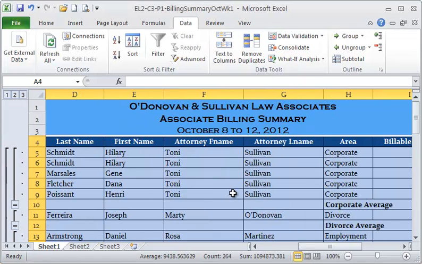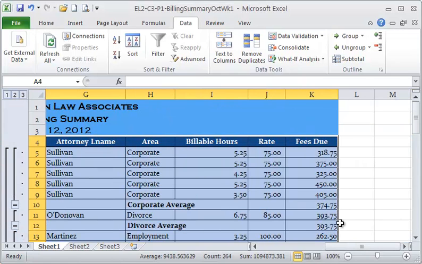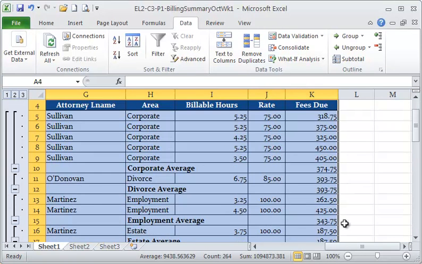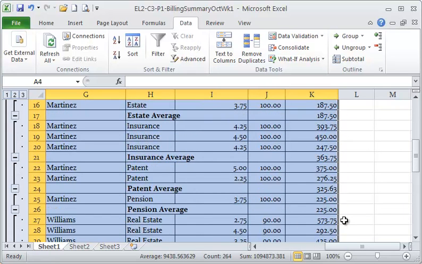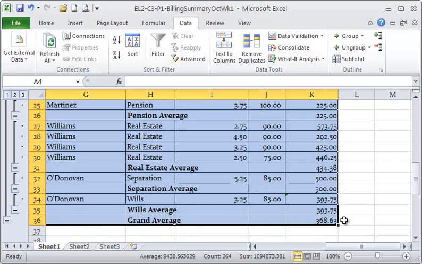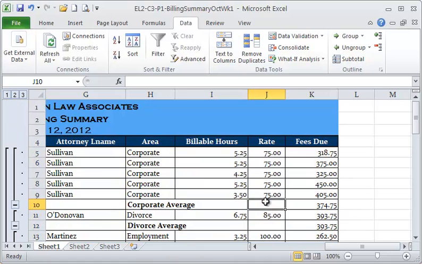So I'll click OK. Now you can see the corporate average fees, $374.75, the divorce average, employment average, but they're all grouped together. Insurance average, patent average, real estate. You can see that they're all together. And then the grand average. So practice that. It takes a couple of times to get the feel for what's going on there, but the most important thing to start out with is to get them sorted and grouped together before you apply your subtotal. All right, with that, that brings us up to grouping and ungrouping data on page 92.